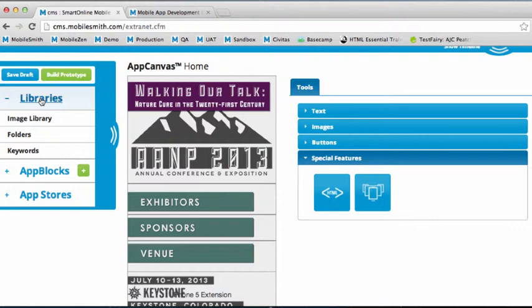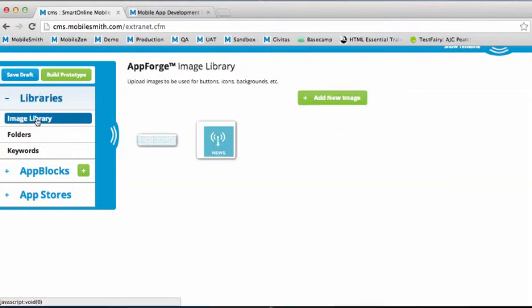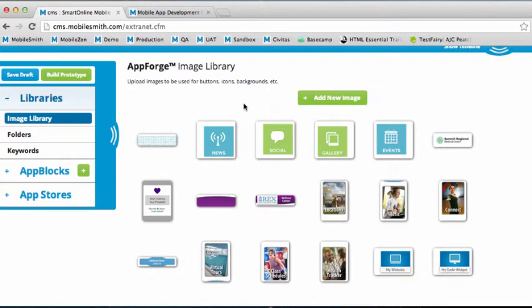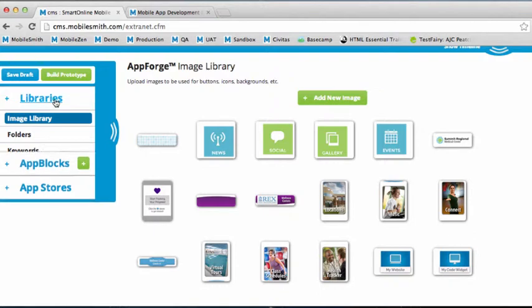So theoretically, by the time you hit our software, you're going to have a list of functionality, and you're going to have your imagery, all of the images. So what you'll do is come into libraries and come into your image library. And this is where you can upload all of the imagery that you're going to use inside the app. This bank is set at the account level, so that means that any apps that you have in your account can share imagery.